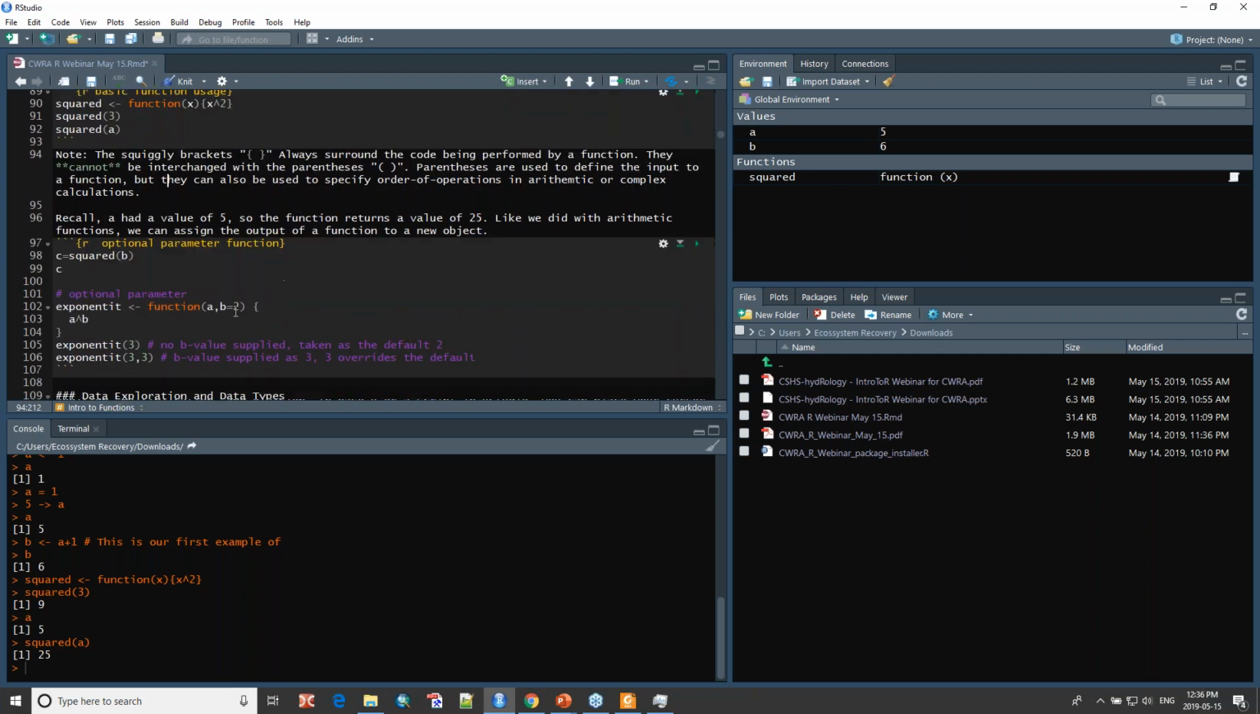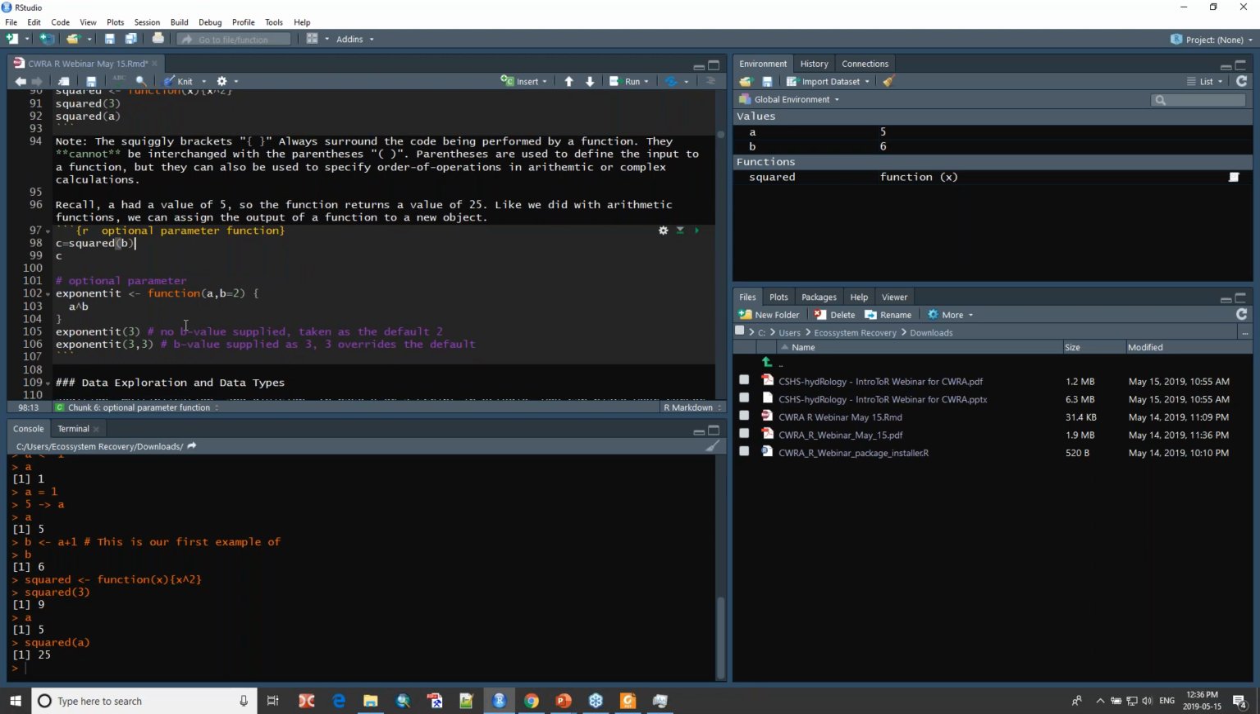Okay, and as you've probably seen or can imagine, you can also have optional arguments. So here I have another function called exponent it. It's also a function declared with the arrow, declared to be a function, and it has 2 parameters, a and b. And you'll notice that unlike the squared function, b is given a value of 2 in the actual function declaration. And then in here, I just take a and raise it to the power of b. Pretty straightforward. And what that means is that b is now given a default value in the function, so I don't necessarily have to provide a value to run that function. So if I go exponent it with a value of 3, let's run this first.